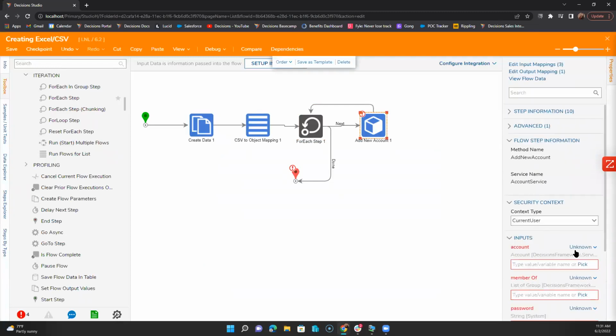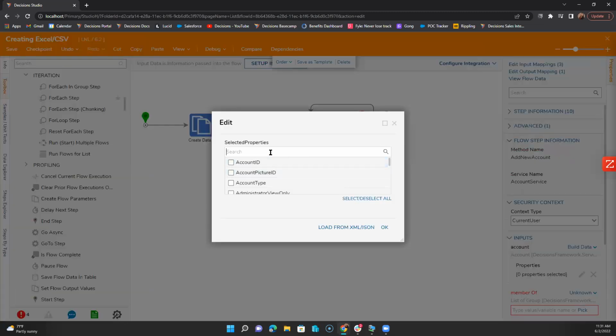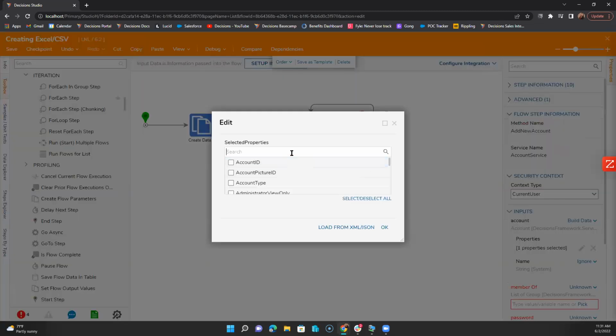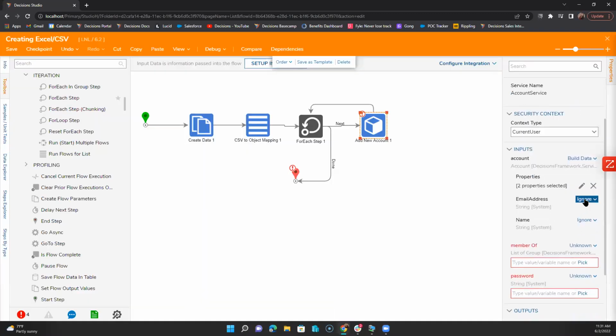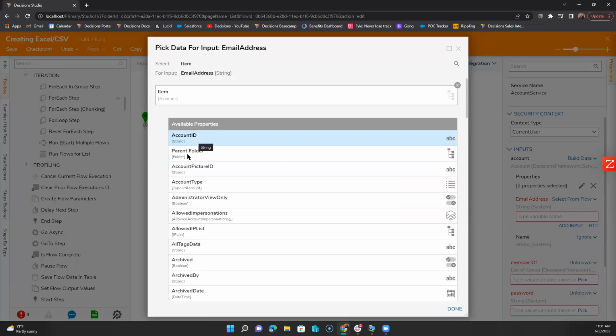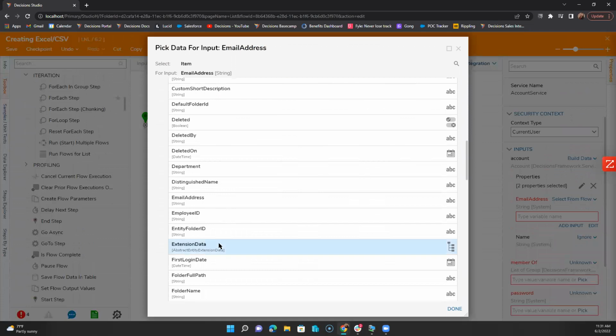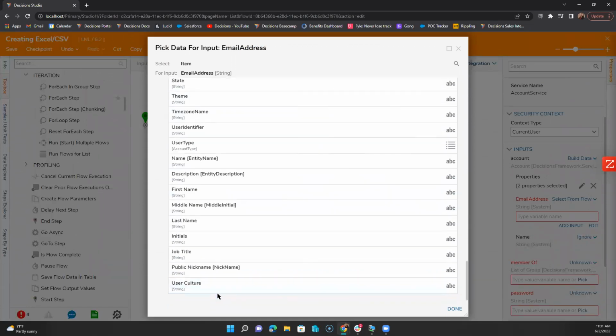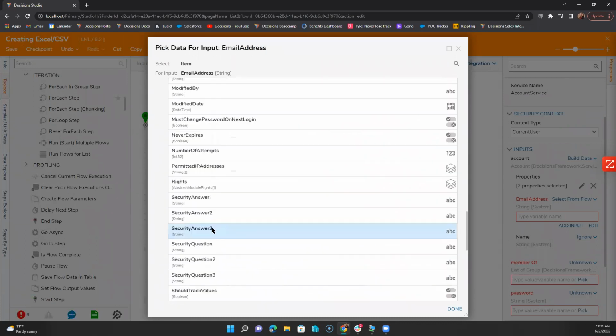And so here for the account, we're going to build out that data. Again, grabbing in the name, just like we did before, as well as we need the email address. So what we're going to do here is select from flow. The outputs of that for each step is an item. So we're going to grab that item and then go down and look for name. Joe is fine, is usually.